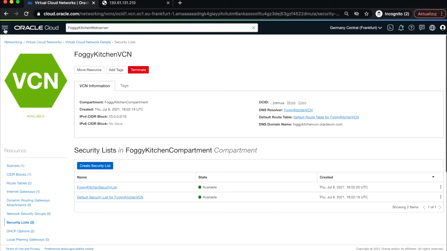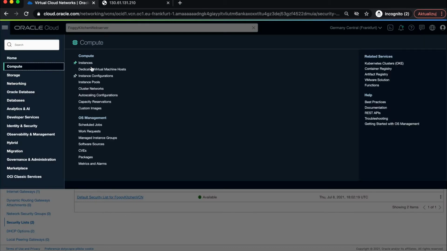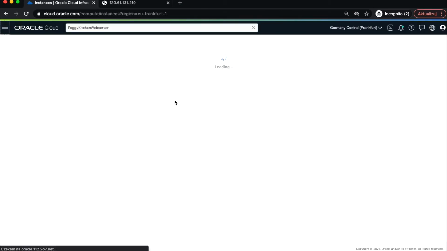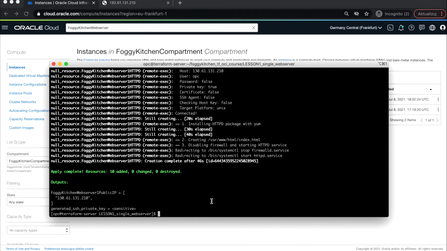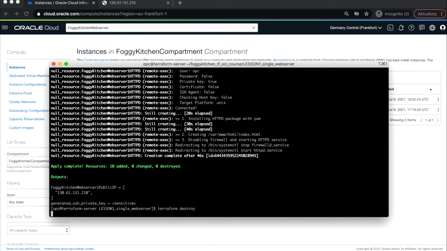Now we can go directly to our machines, right? So compute instances, and after a sec, we will see web server with a flex shape and public IP, exactly this one, which I have tested a few seconds ago. And we are in first AD. Okay, looks like everything is in place. Let me then run Terraform destroy just to remove all of the components from our tenancy.